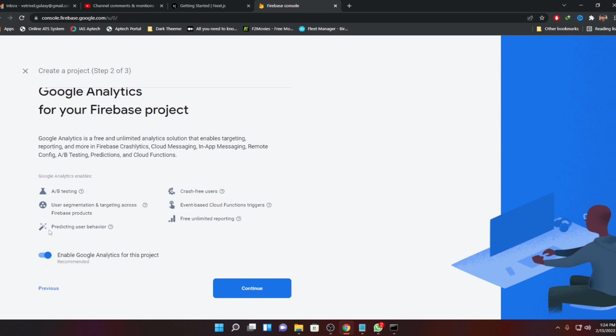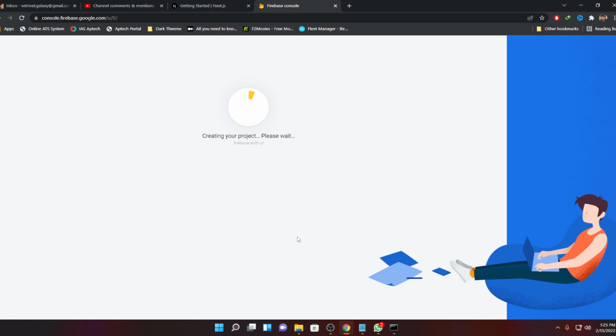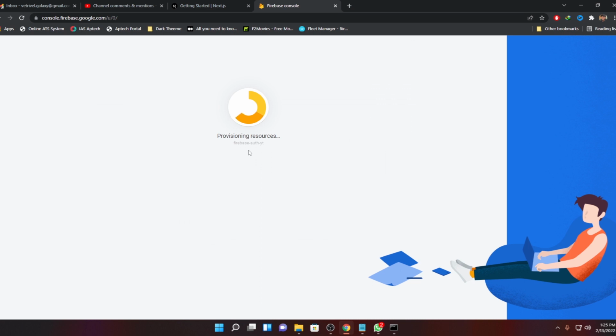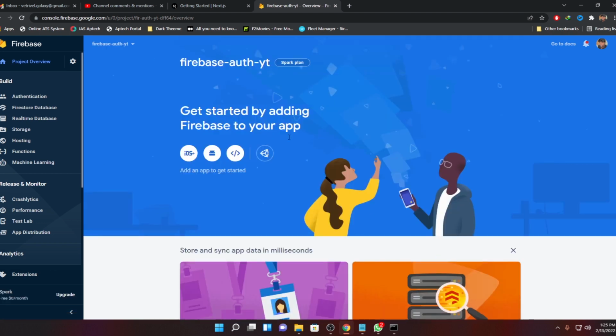And if you wish to enable Google Analytics for this particular project, you can enable it. I'm not going to create a full-stack complete project, so let me disable it and create the project. This will create your Firebase project in a second. This will be done while our Next.js project is still downloading. So let's wait. Okay, now it's done. So let's click continue. That will take you to the dashboard of that particular Firebase project.